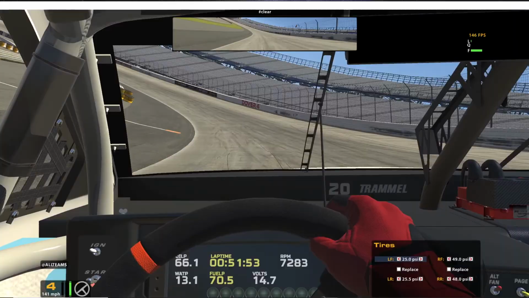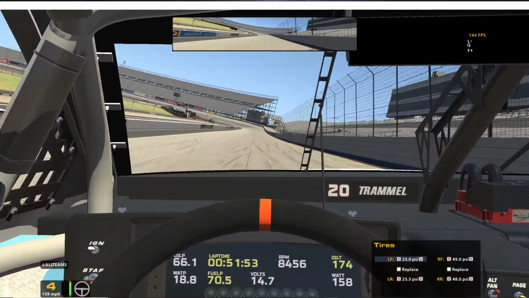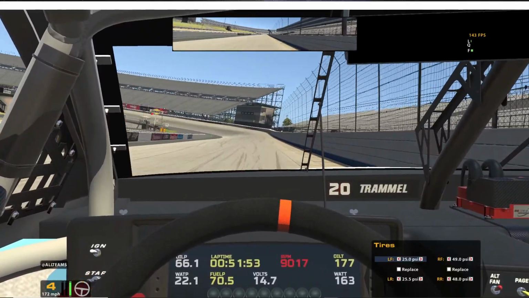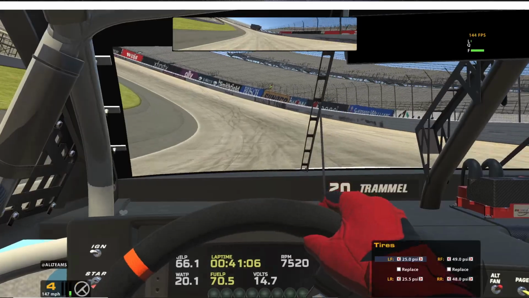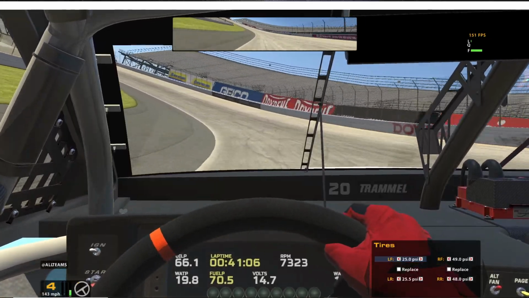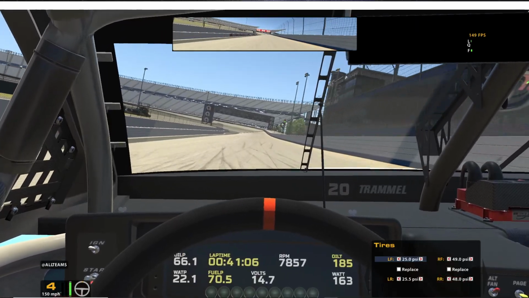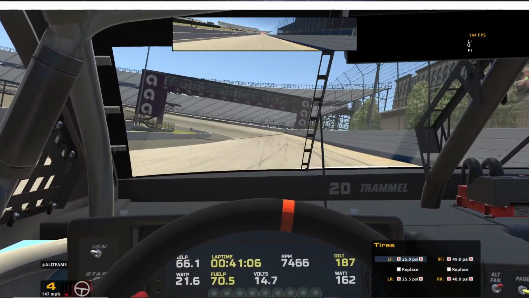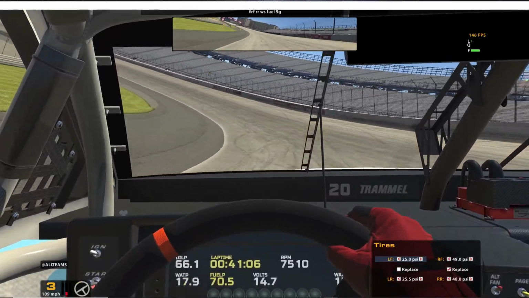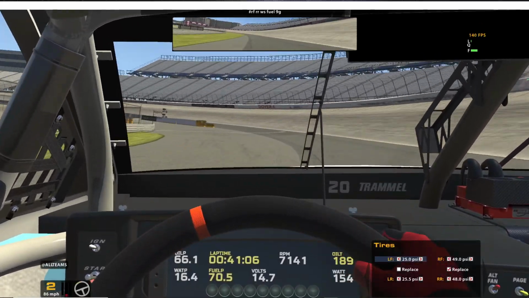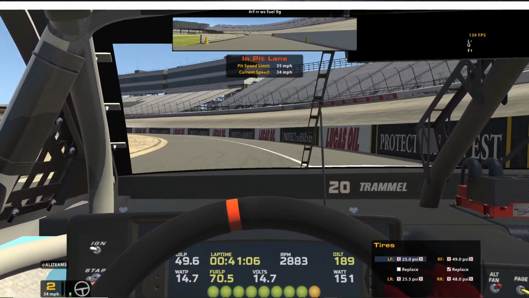Get the car going, get it up to speed here. Caution out, okay, barely run. This is Dover, it's a really abrasive track, so we're going to want to swap out right sides only. So we're just going to pick rights. Get slowed down here.